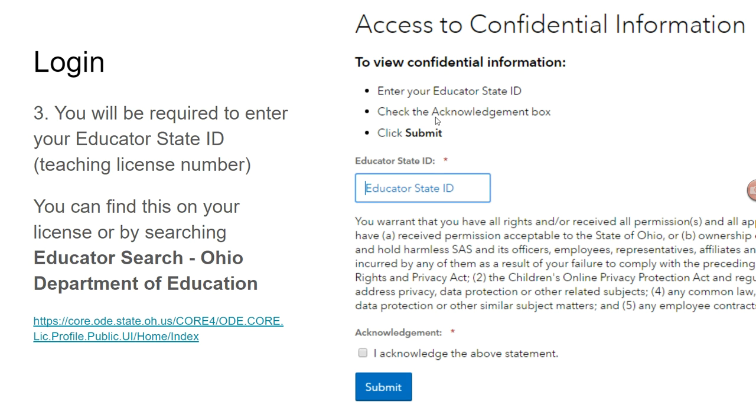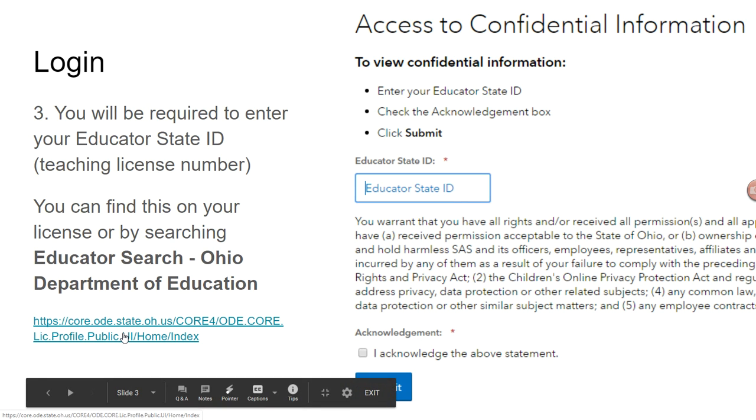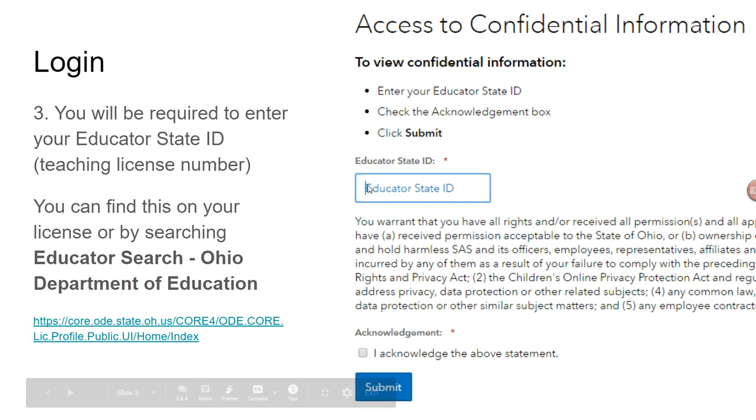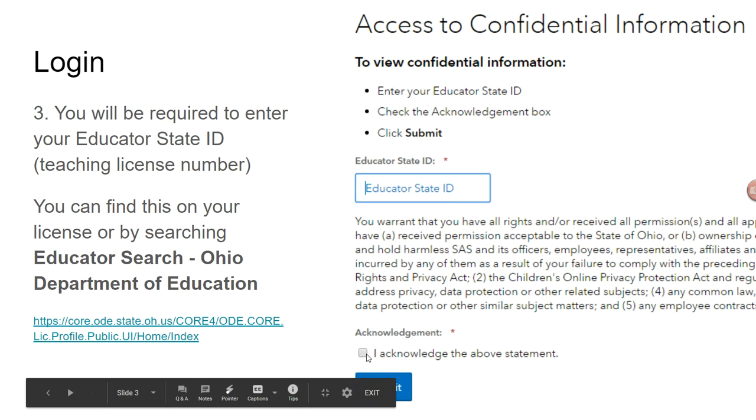A page that says you need to enter your educator state ID to continue. And so you can find that on the front of your teaching license, or if you don't have access to your teaching license, you can do a Google search for Educator Search, Ohio Department of Education, and you'll get a link that will take you to a website where you can enter enough of your information to recover your teaching license number. So you'll put that teaching license number here, and then there's a box down here on the left you have to check each time and then hit the submit button.